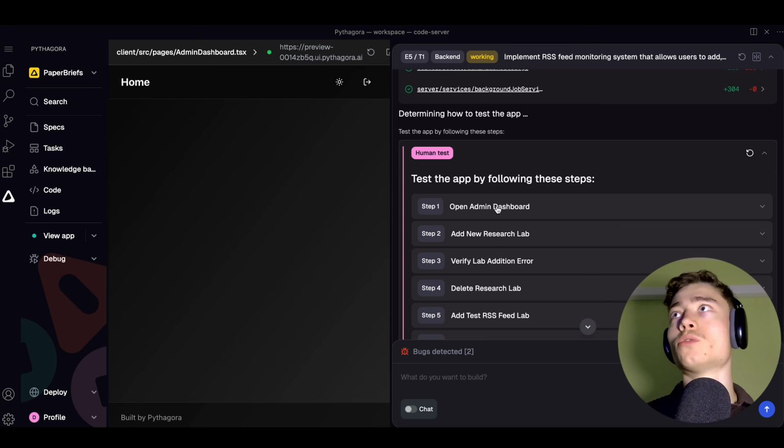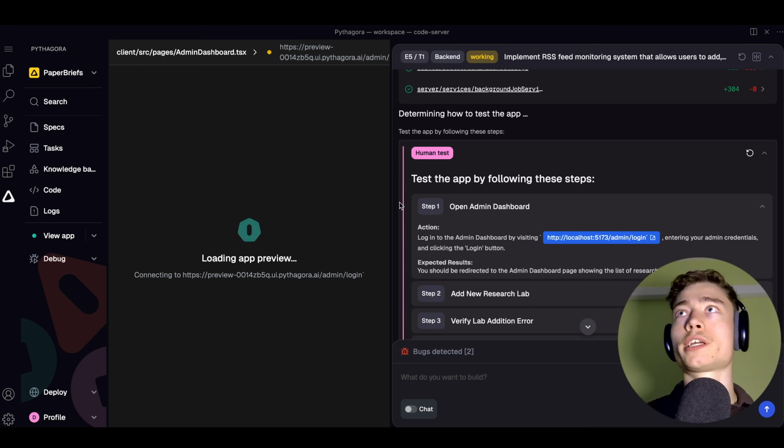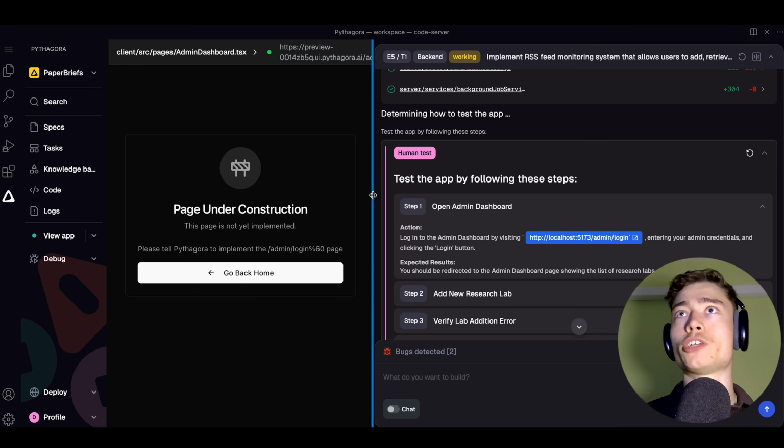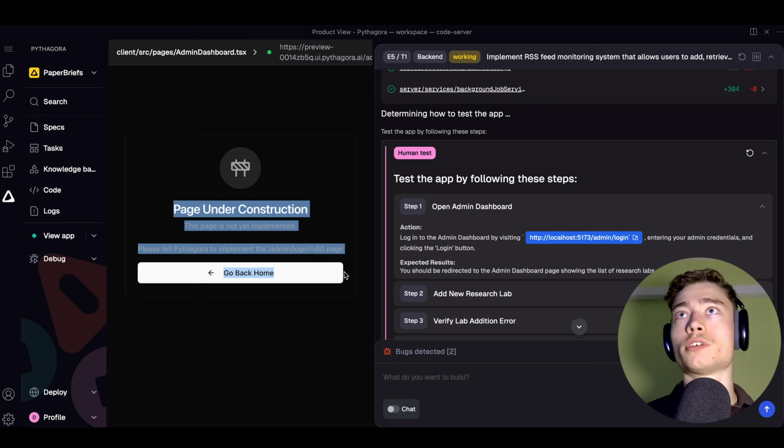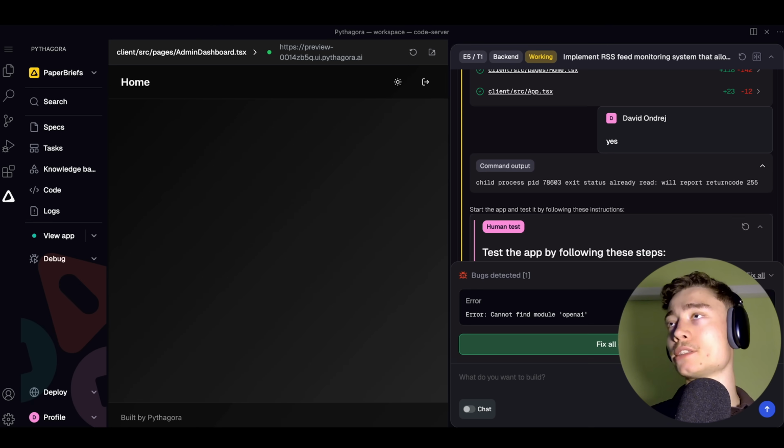All right, so we need to go to the admin login again. Beautiful, Pythagora. Oh, page under construction. Interesting, so I'm going to copy this, paste it in here. When I went into the admin login page, I got the following error: page under construction. Make sure to fix this. Do not do anything else. Let's see what bug it's detecting.